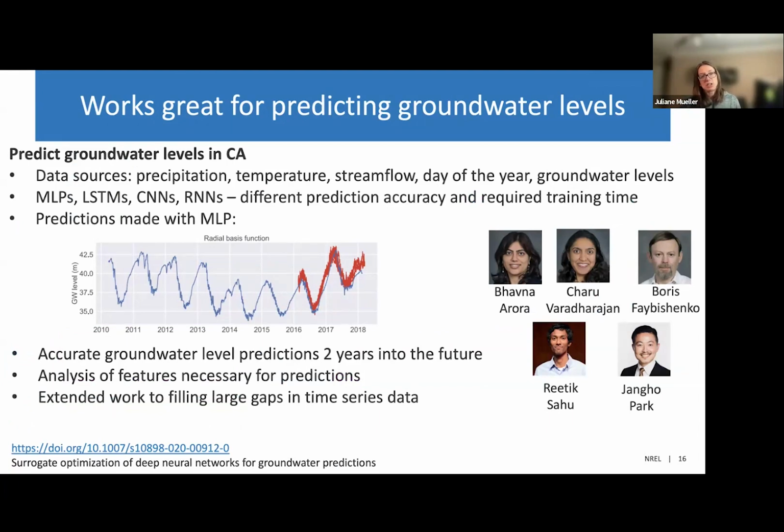So what we did here is we trained deep learning models, different types, on time series data on precipitation, temperature, stream flow, time of the year, and also historic groundwater levels. And now the idea is that, okay, assuming I know the precipitation in the future and the temperature, can I predict the corresponding groundwater levels in the future? And what this graph shows is that we optimized our architectures of these different models.